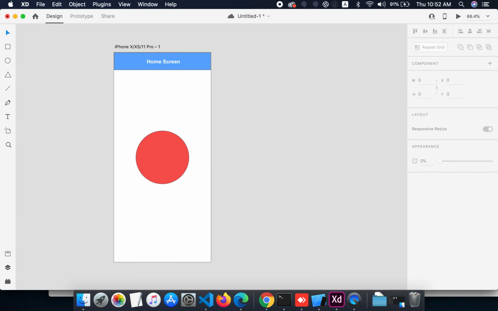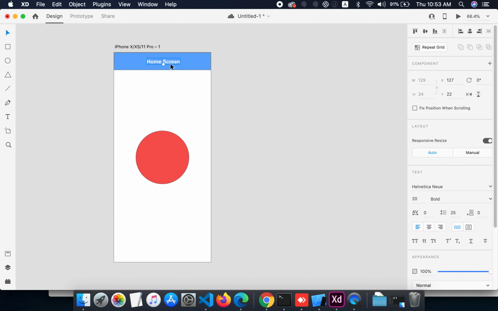So let's stick with this thing now. I just added an app bar. You can name it an app bar, I don't know what it would be named there inside. And we have here a text centered, like home screen. And also we have this circle in the middle, in the center.